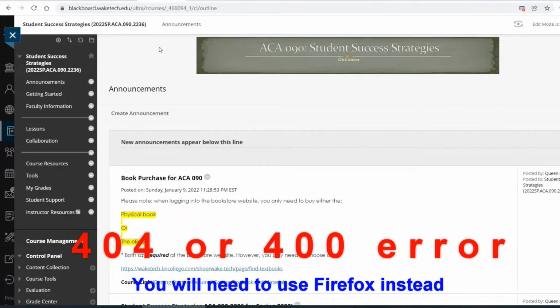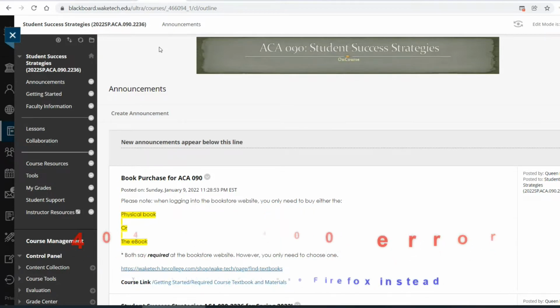If you get this 404 error, you'll find out later in the whole process. If you're one of those people who has to use Firefox, you'll say, oh, I got the error. It'll say 404, and then we'll go from there. But for everyone else, this is how you're going to link your Blackboard course to MindTap.